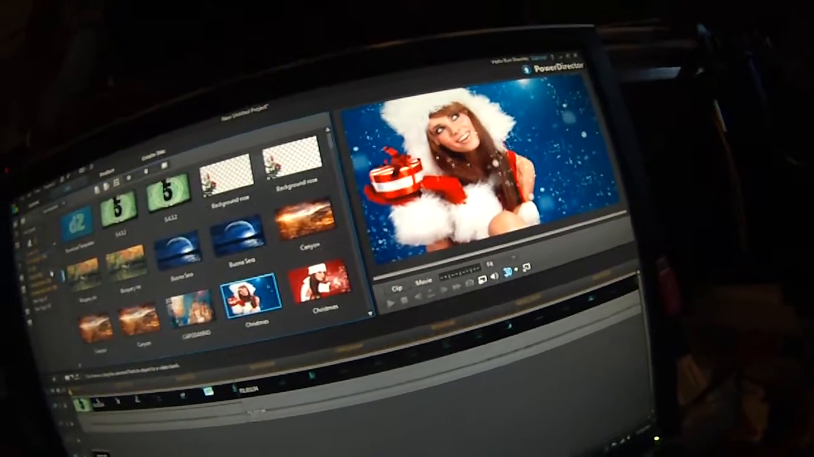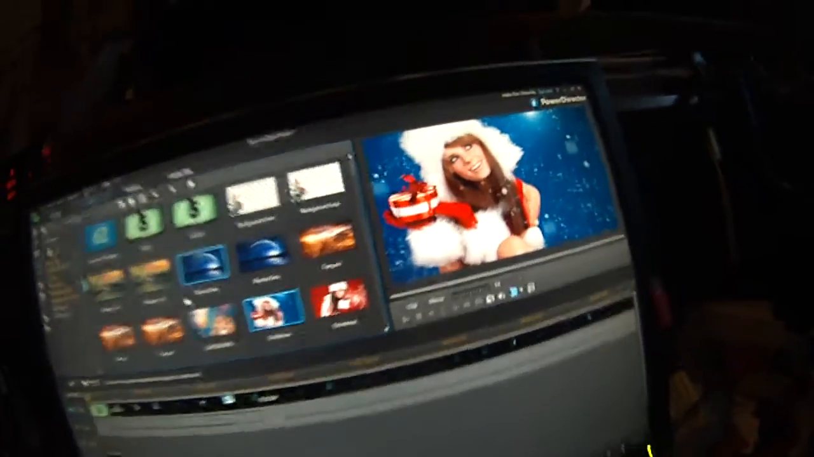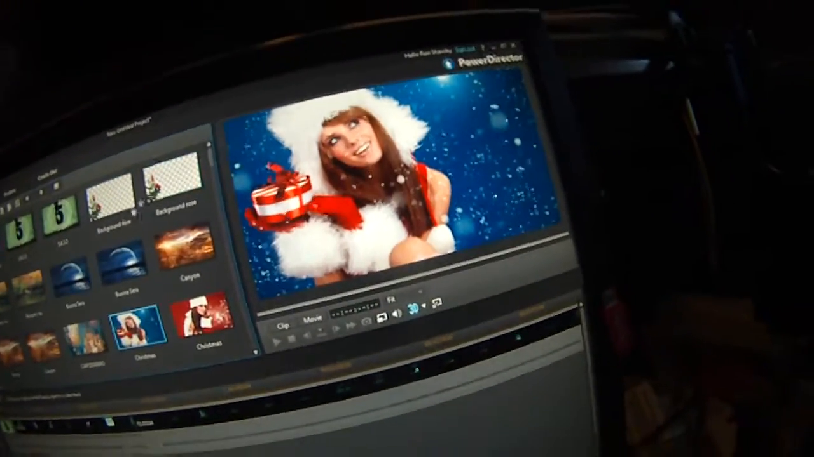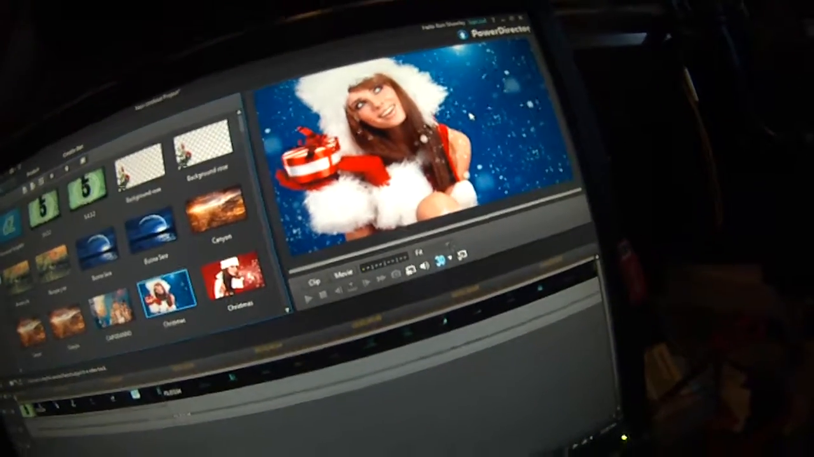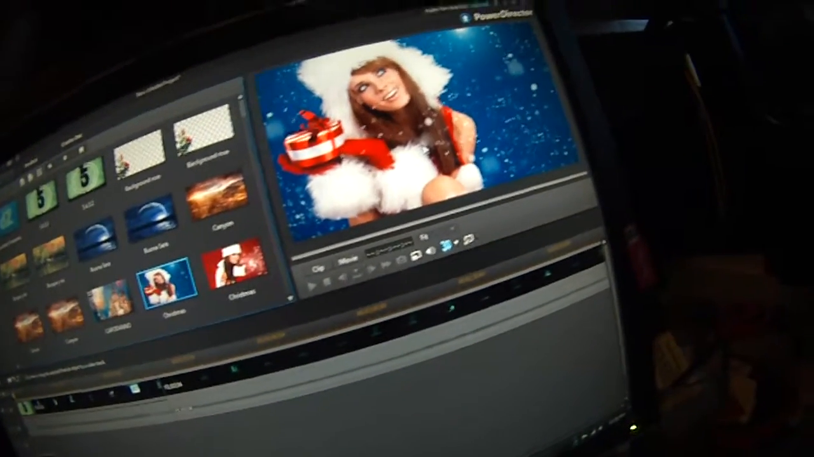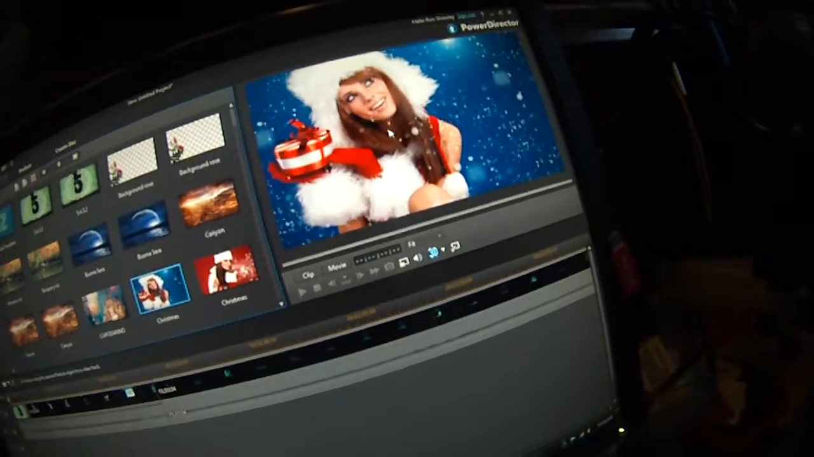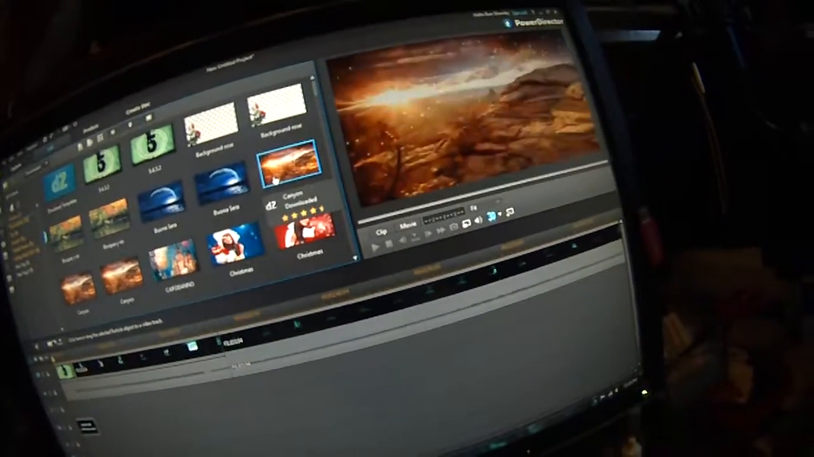You got one in here where you can add snowflakes falling. Like you have snow falling here. That's an animation that was created by a user. And I went in and I liked it. So I downloaded it so now I can use it. Real simple.